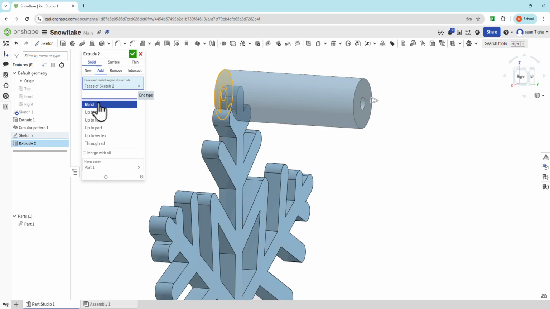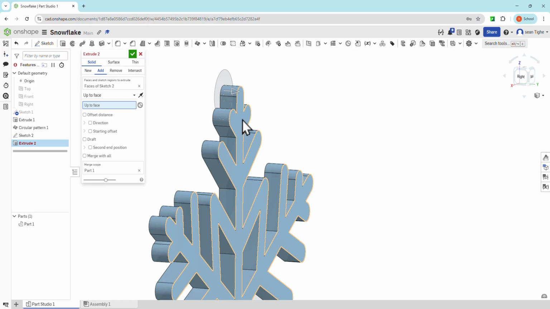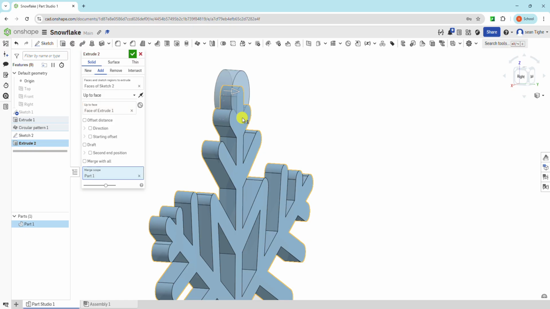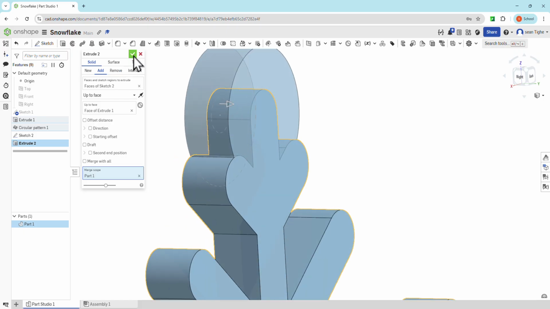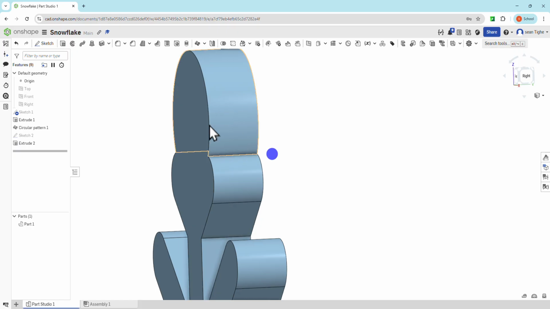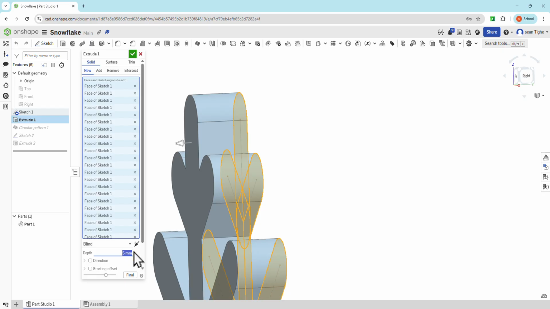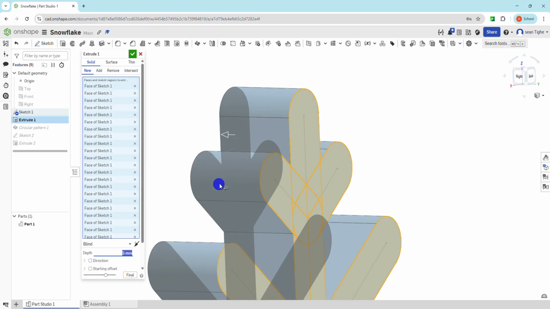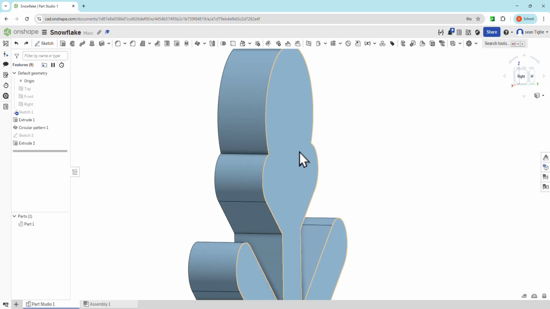So here, instead of a blind measurement, we're going to use an up to face measurement. Up to face means that you get to select where it ends. I want it to end on this surface here, this face, as Onshape is calling it. Now you can see it's ending there, which means if I wanted to change this to 5mm later, I'd go back in here, change this to 5, and automatically that circle will update. That makes sense?